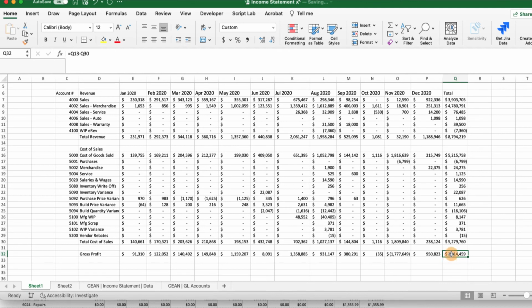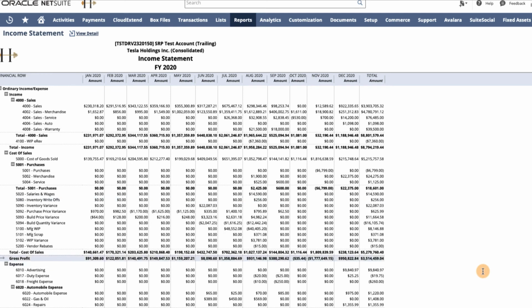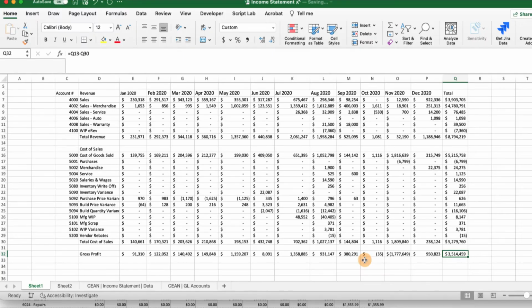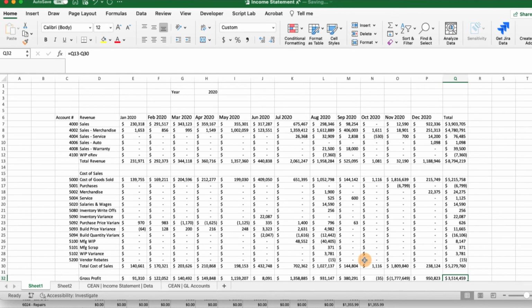Our gross profit in Excel is $3,514,000. And here we go over here in NetSuite, it's $3,514,000. So with some reasonable certainty, we're mimicking this Excel financial statement. And now we can just clean this up a little bit. So we'll apply some formatting to this.